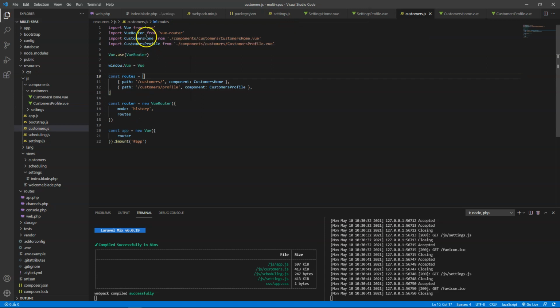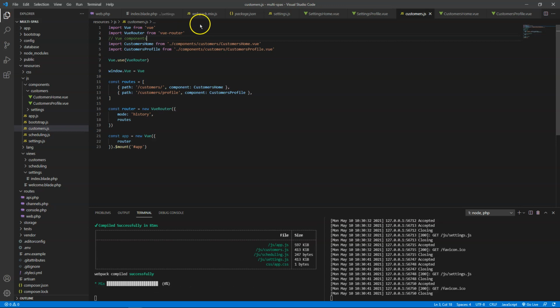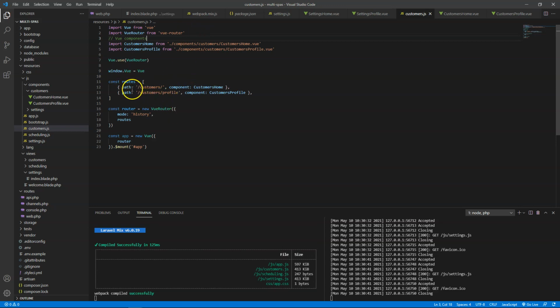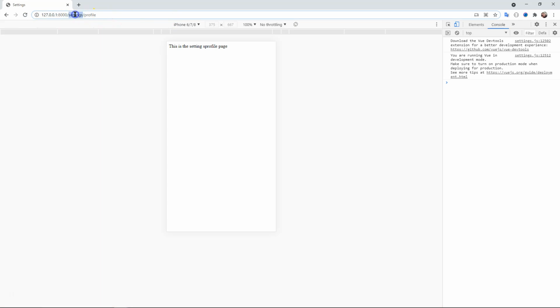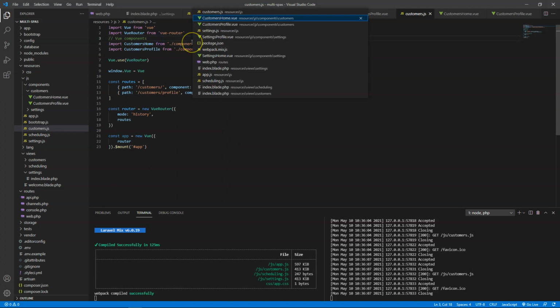Quick review: Vue.use, VueRouter. We pulled all our dependencies in. We pull our individual components in. All right, Vue, we have our routes specifically, new VueRouter, mode, routes, and so on. Okay. Now we should be able to go to customers, great. And customers. Okay, so that's how that works. I think you can do the rest on your own.